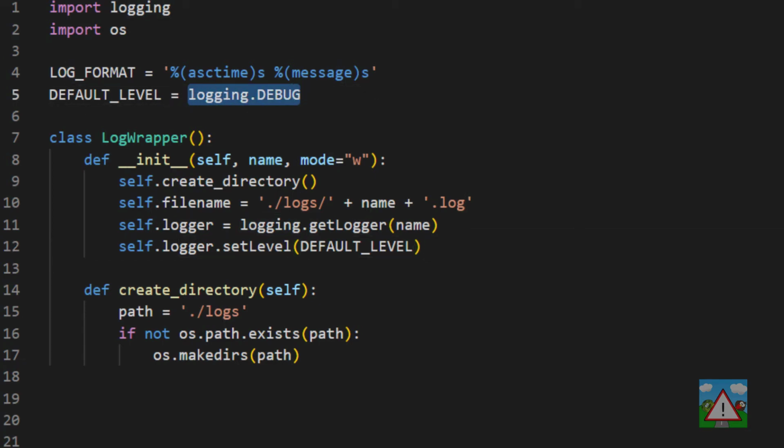And now I'd like to set up a formatter and a file handler, which allows me to use the log format above instead of the default format of the logging. So I just want the time and the message. The default format has a lot of other information.